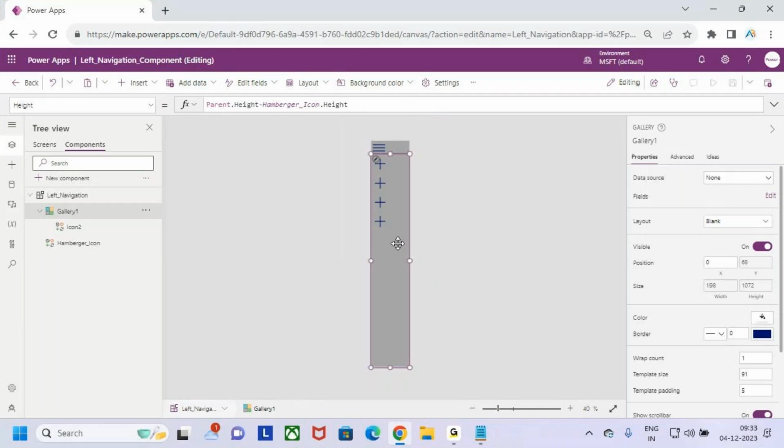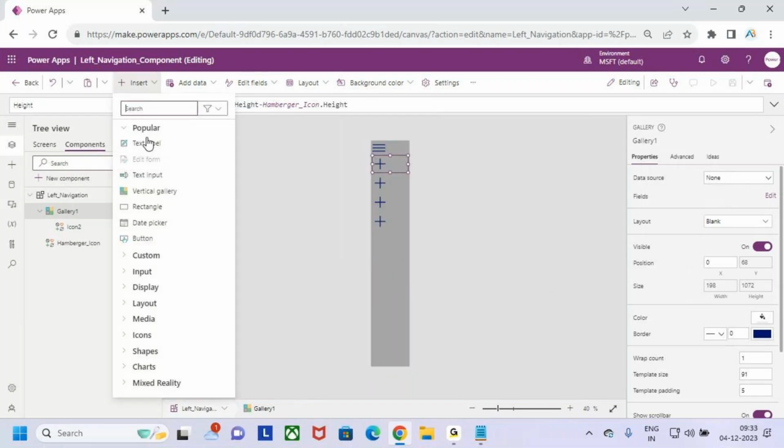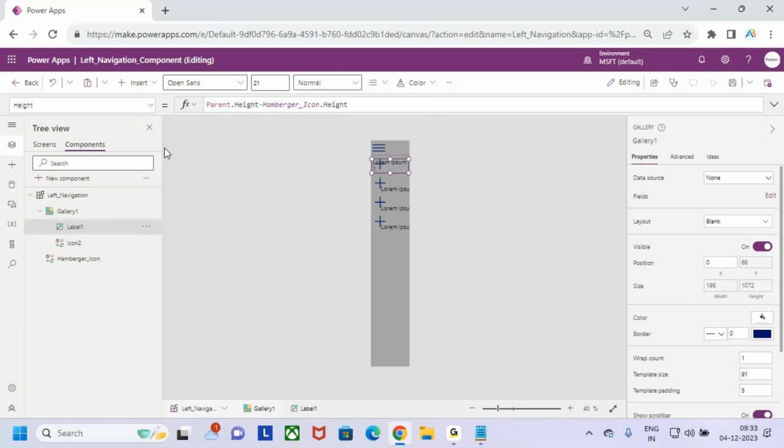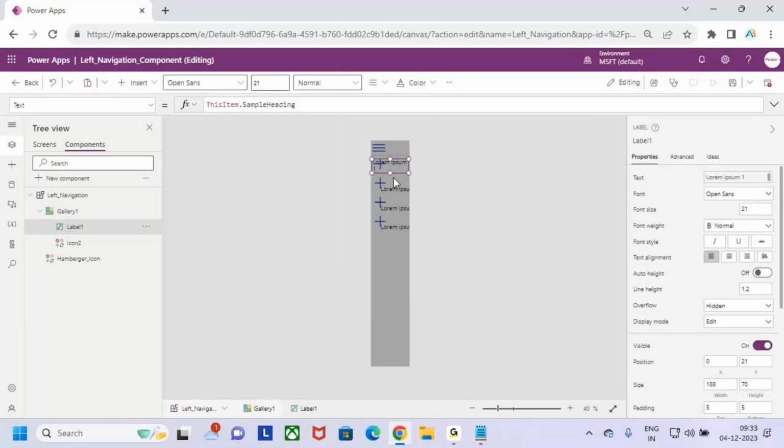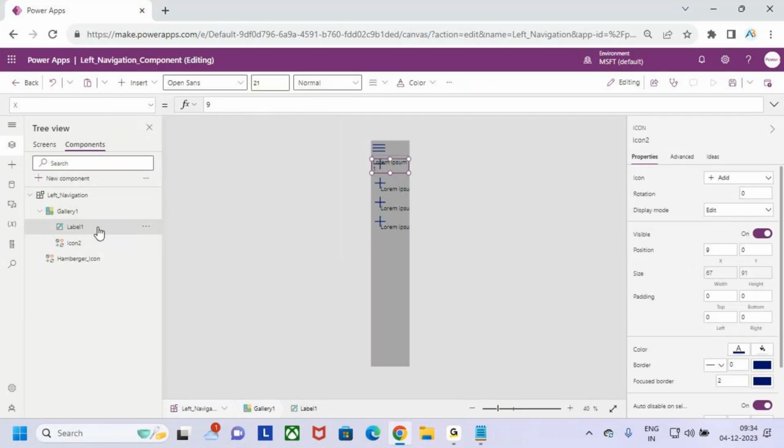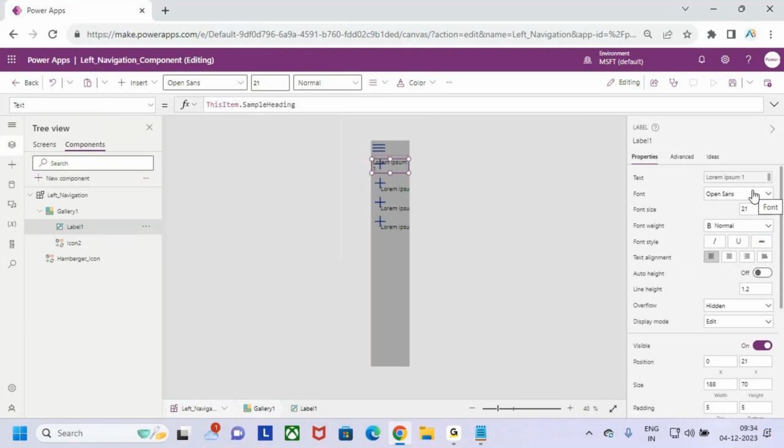In order to display the text, edit the gallery and add one control, a text control. For this text control also, I want to change the height property, the width property, and the X property. Whatever properties we set for the icon, the same properties you need to set for this text label also.